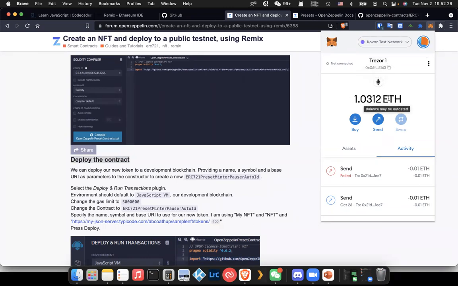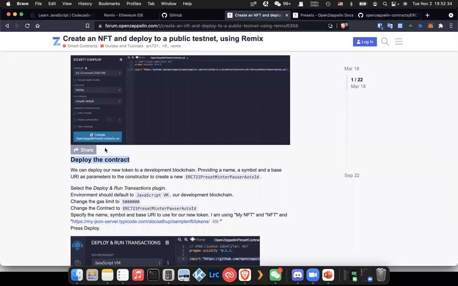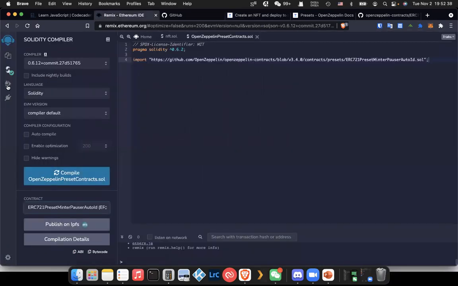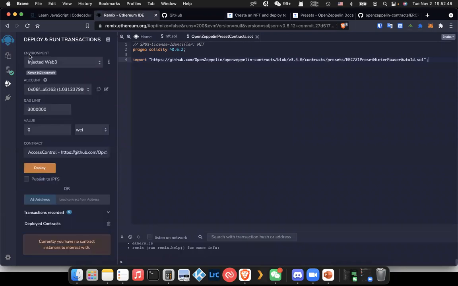And make sure you have some test ETH. You only need a little bit. I've got way too much, but you should have a little. Let's go back to Remix, and we're going to deploy and run this plugin. We're going to deploy this. So click on the third one now, deploy and run transactions. For environment, you're going to want to make sure it's selected to injected Web3. By doing so, that's going to read the MetaMask injected Web3.